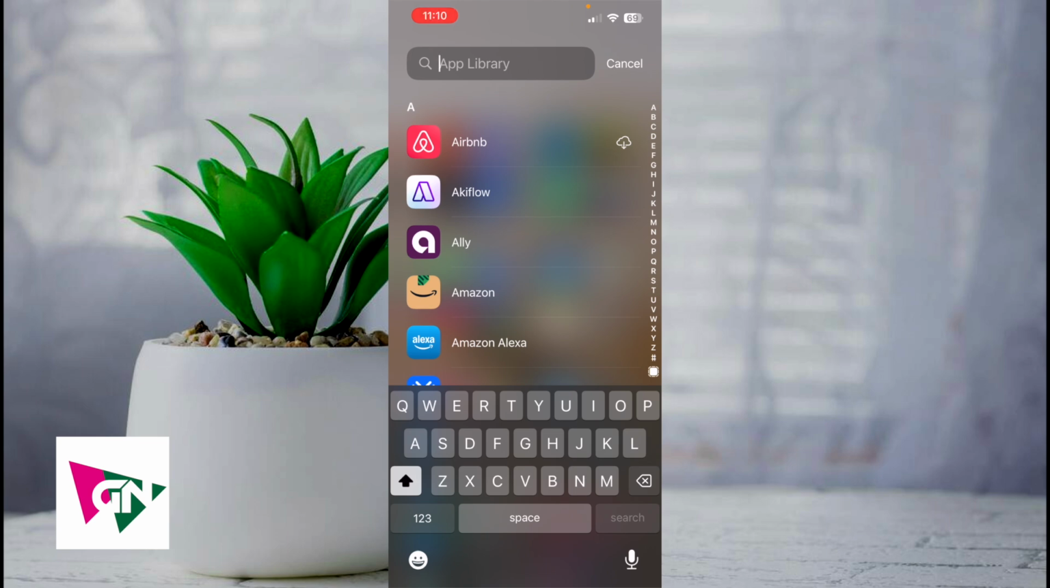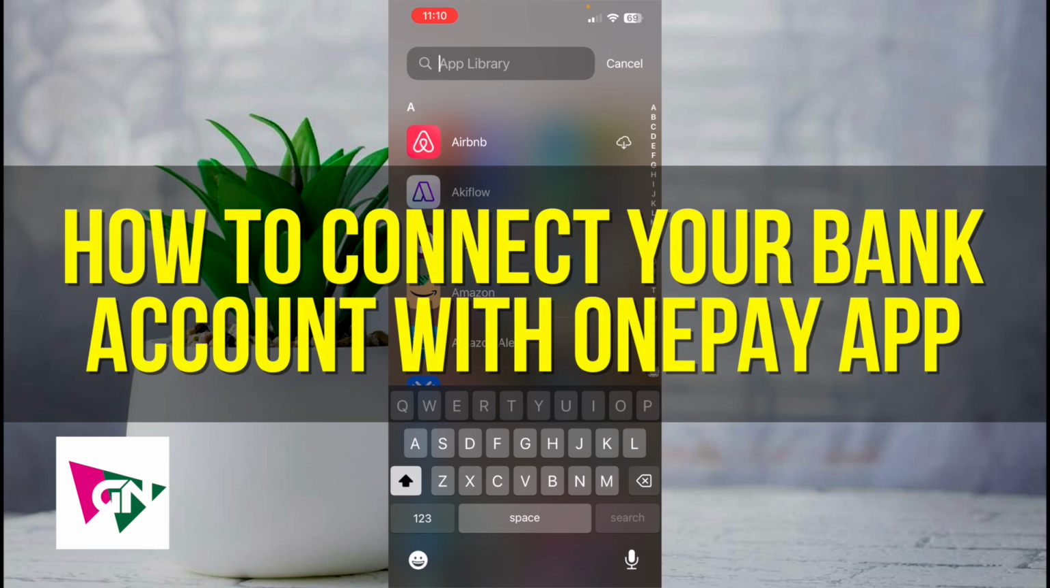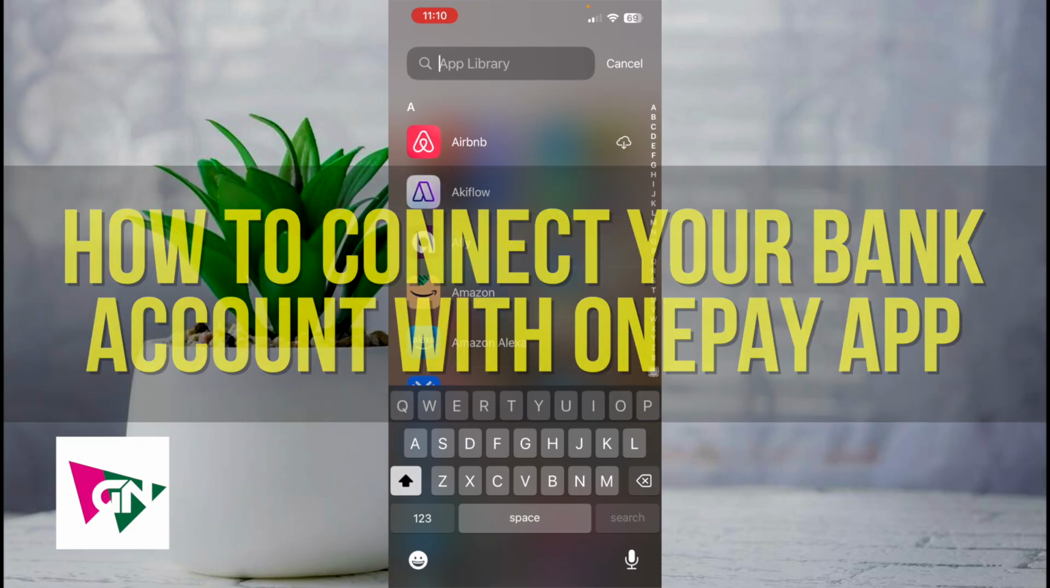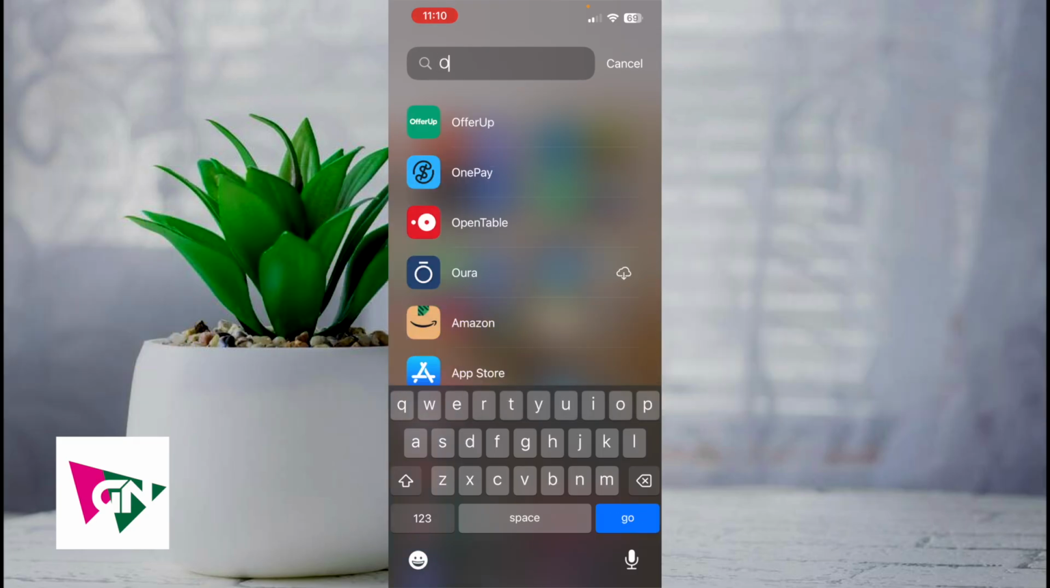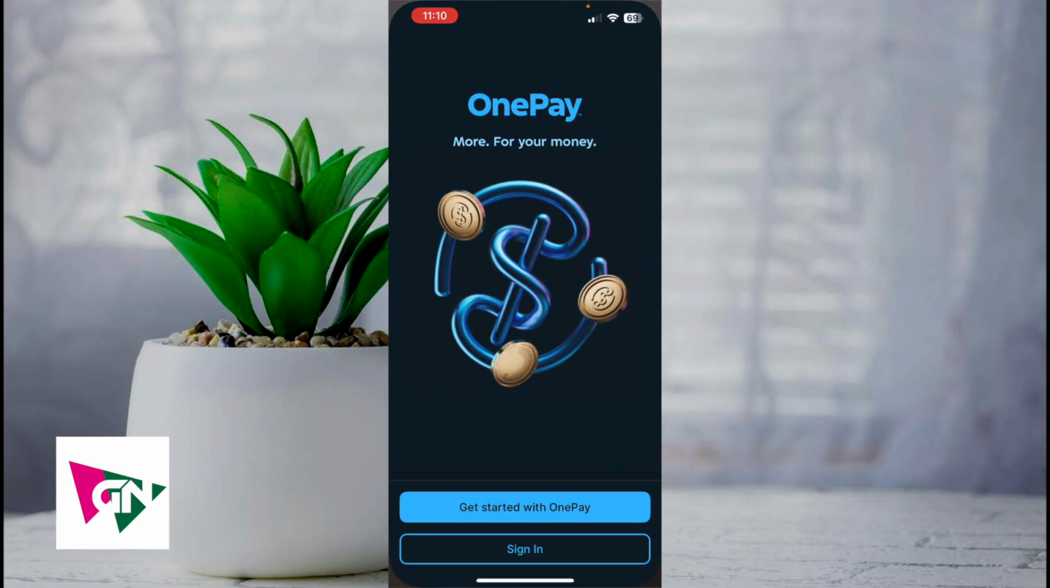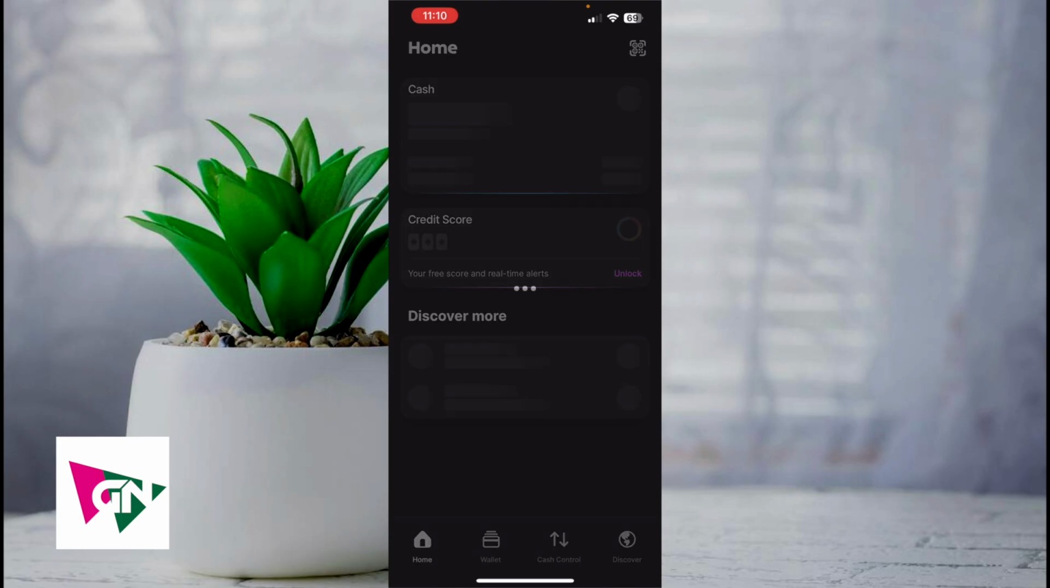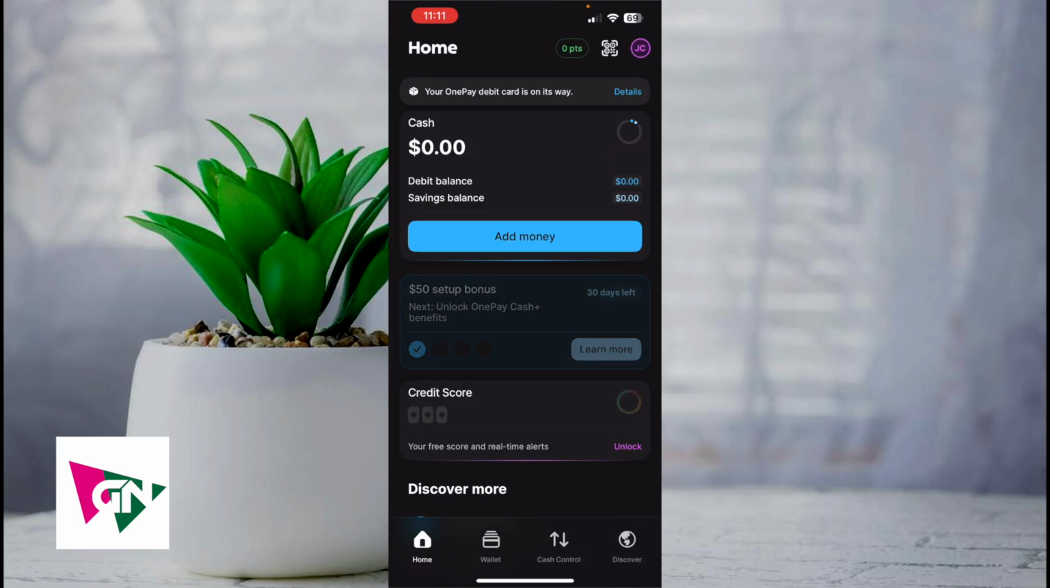And in this video, I'm going to show you how to connect your bank account with the OnePay app. Now, this video is going to be particularly useful for individuals. Let's say that you just got started with OnePay and you want to go ahead and connect your bank account. How do you actually go about doing so? Now, this video is going to be short, sweet, and simple, guys. There's not going to be a lot of steps involved.